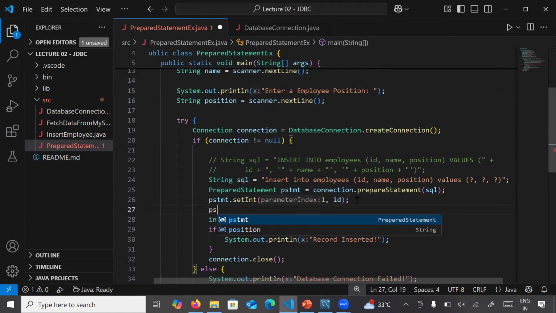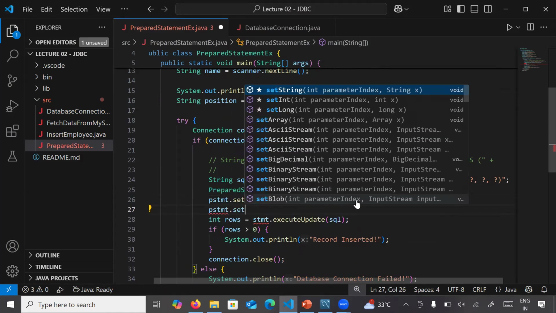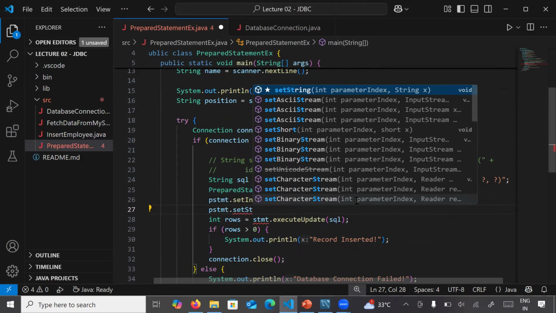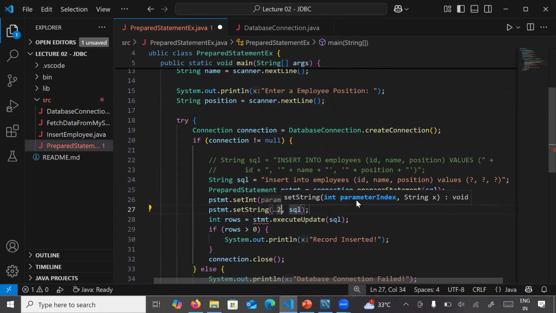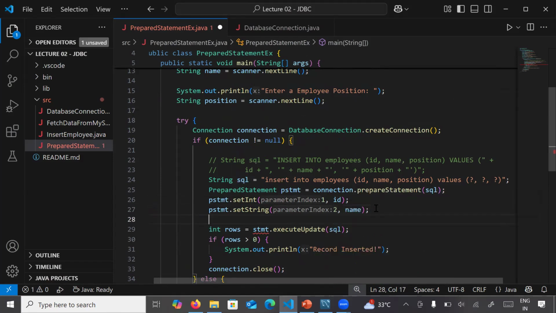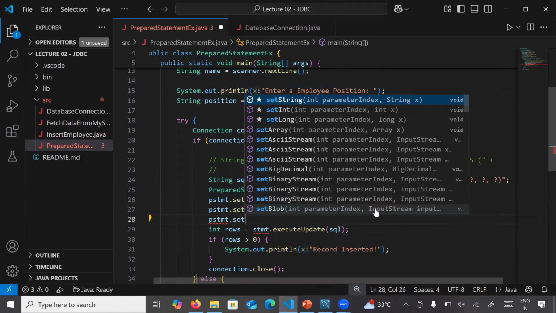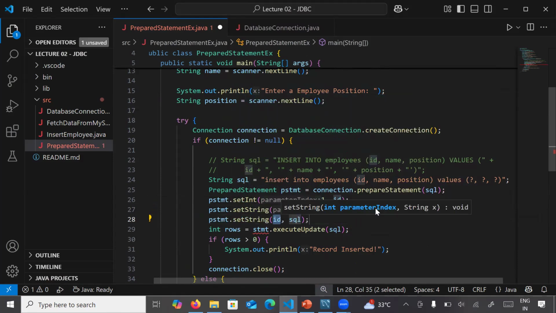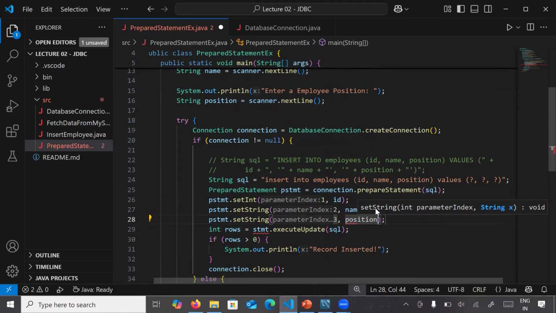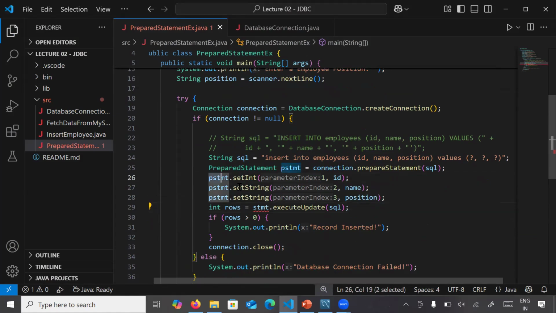In a similar way, you can use pstmt.set. The second column value is a string type, and here you will pass column number 2. Then the second value is a name. In a similar way, you will use pstmt.setString, and here you will pass column number 3, and the third value is the position. So this is the way, guys, you can set the parameters for your pre-compiled SQL queries.